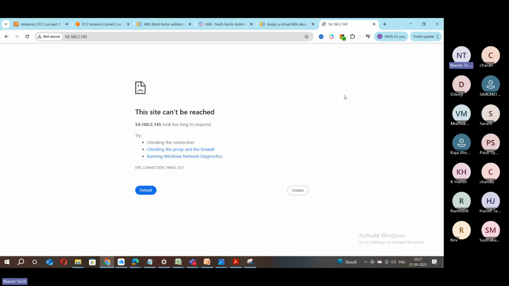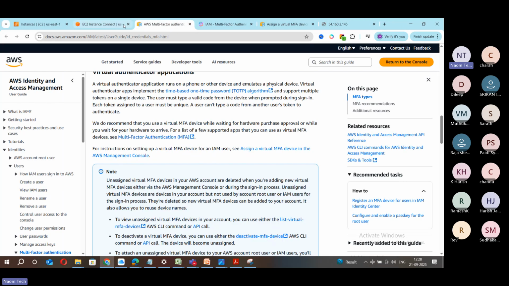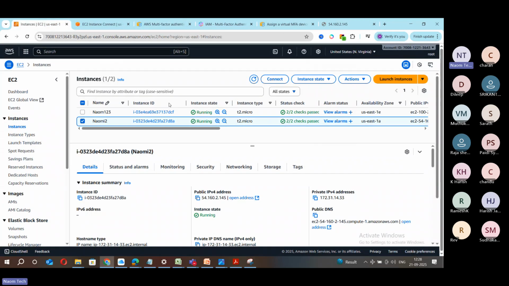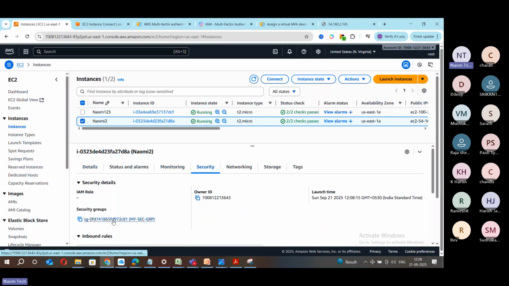The web server is for sure running, but when I use that public IP and run it from this browser, external to that cloud, it should work actually. Why it's not working is simple, friends. Go to the Amazon instance again. What I missed is adding the security group. So what should I do right now? Go to the security tab and click on this.